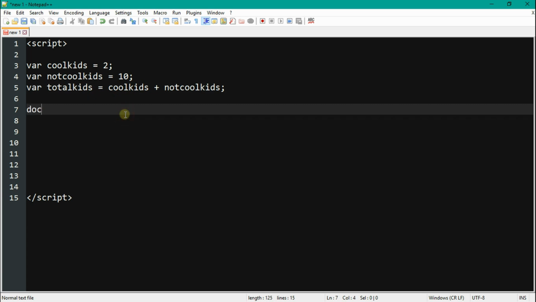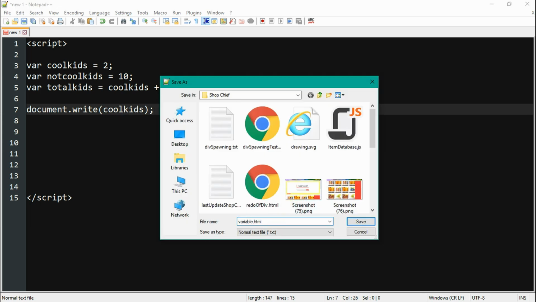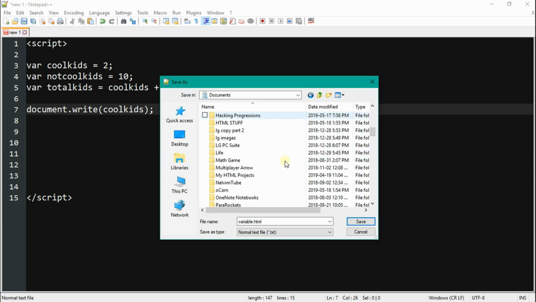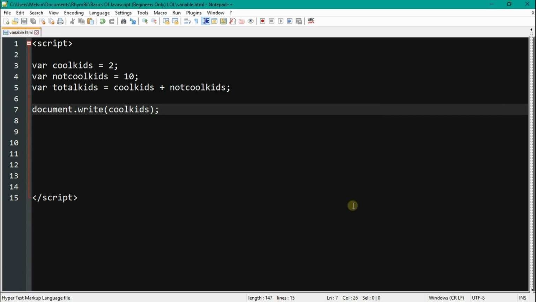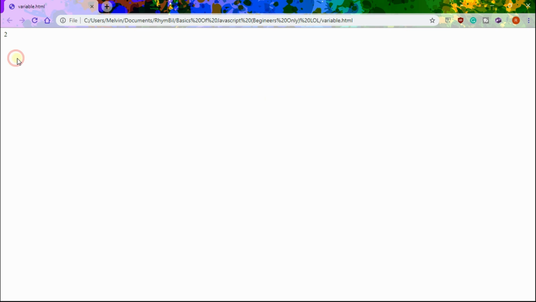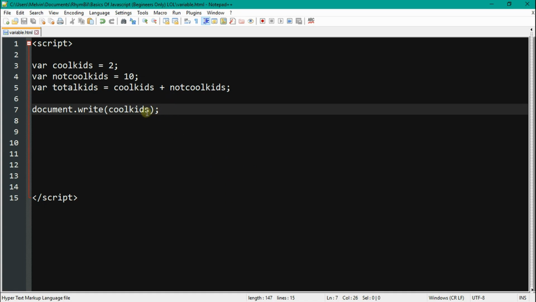Just to be sure it works, we're gonna use document.write to display our variable values. Just to start things off, we're gonna display coolKids. If you haven't already, go ahead and save your work as a .html file. And of course, let's open it up. And as you can see, it writes 2, because coolKids is equal to 2.